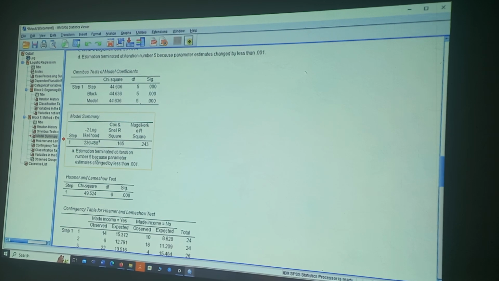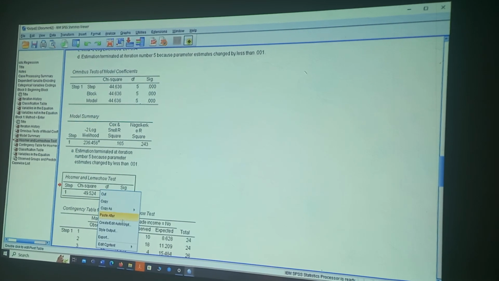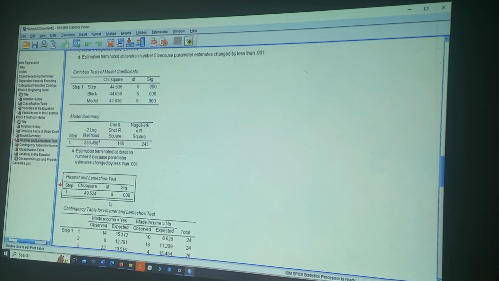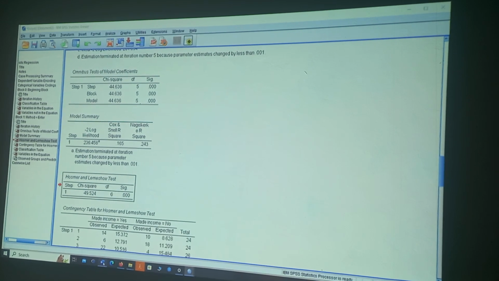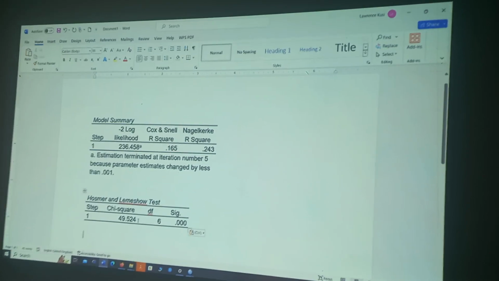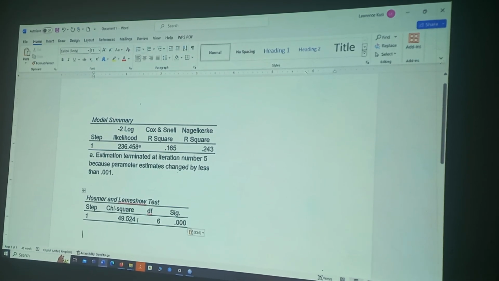So you use this one to check the degree of significance, whether it is significant or not. The Hosmer-Lemeshow test is what we use to check the significance. Yes, significant. If you were using the other one, you would use ANOVA. So this one, you use the Hosmer-Lemeshow test to check for significance.